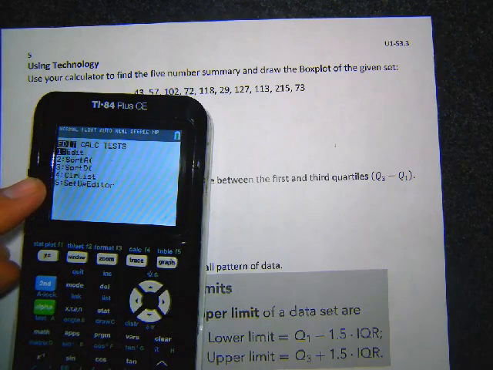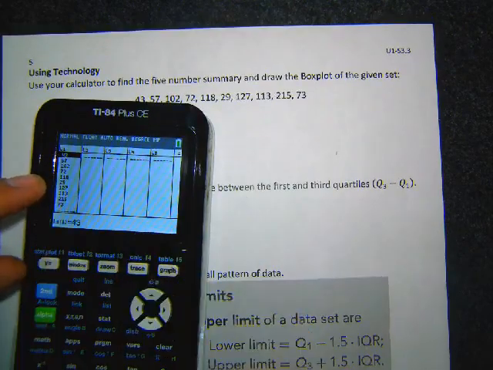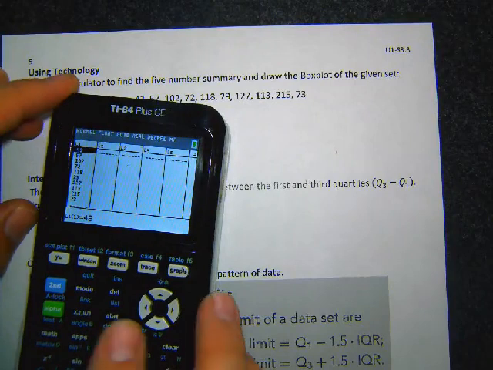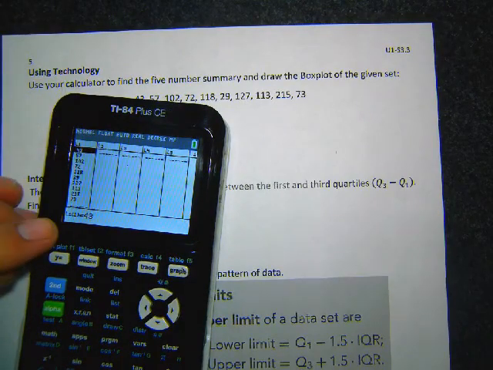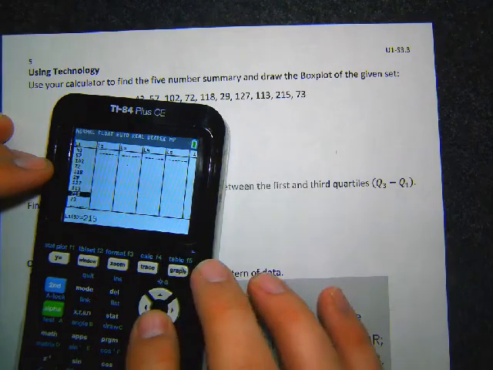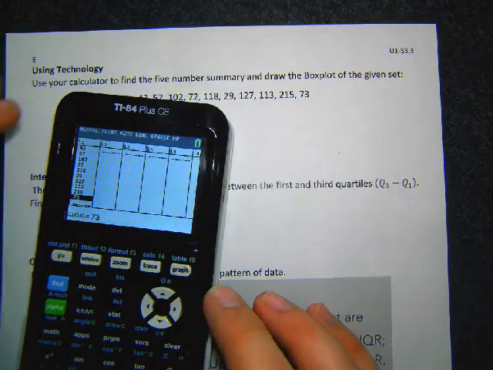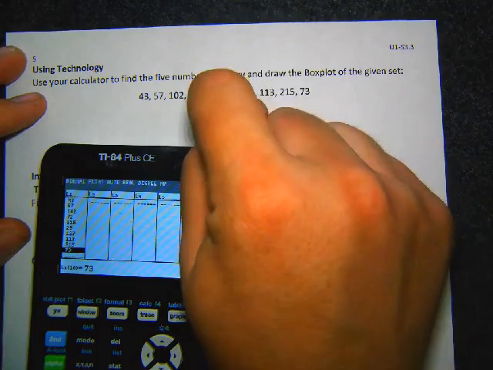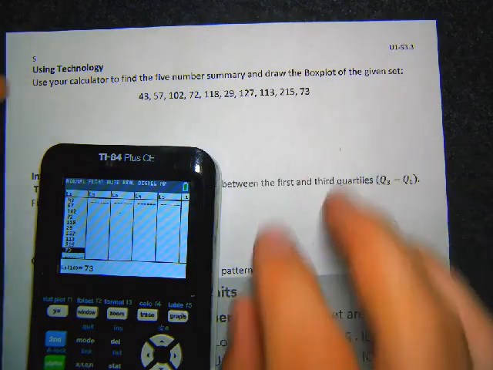So remember, hit the stat button, hit edit, and there's where you can enter data. I did type that in ahead of time. I went in there and just typed in my values. You type my 43, hit enter, type my 57, hit enter, until I got all the values in that data set. Okay, once you have them in this data set, you can get both the 5-number summary and the box plot from your calculator.